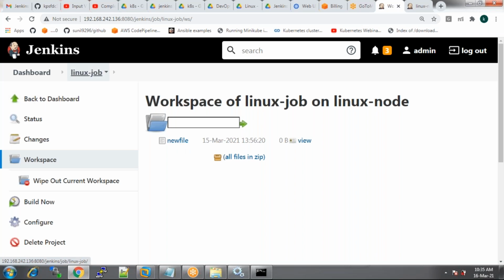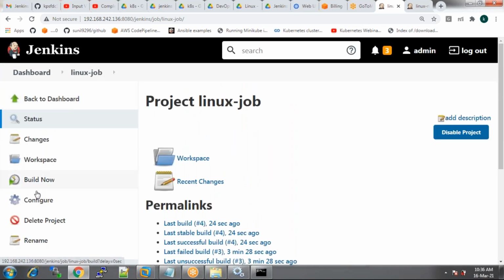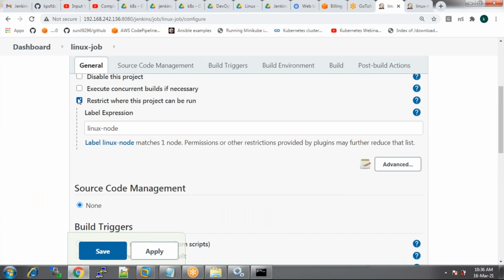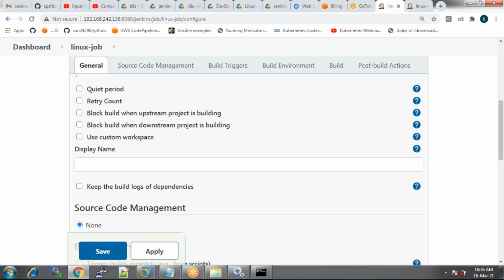But what if I want to access the previous build workspace? I want to access the build number workspace. Is it possible? Yes. How? Uncheck the custom workspace. Is it possible? So you uncheck the custom workspace. That was not my question. My question was, I want to access the previous build workspace.